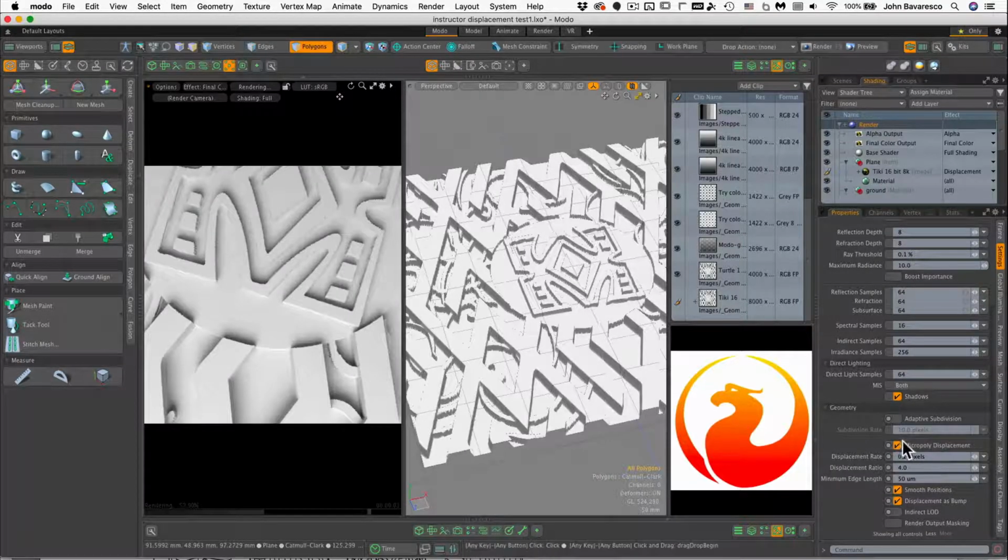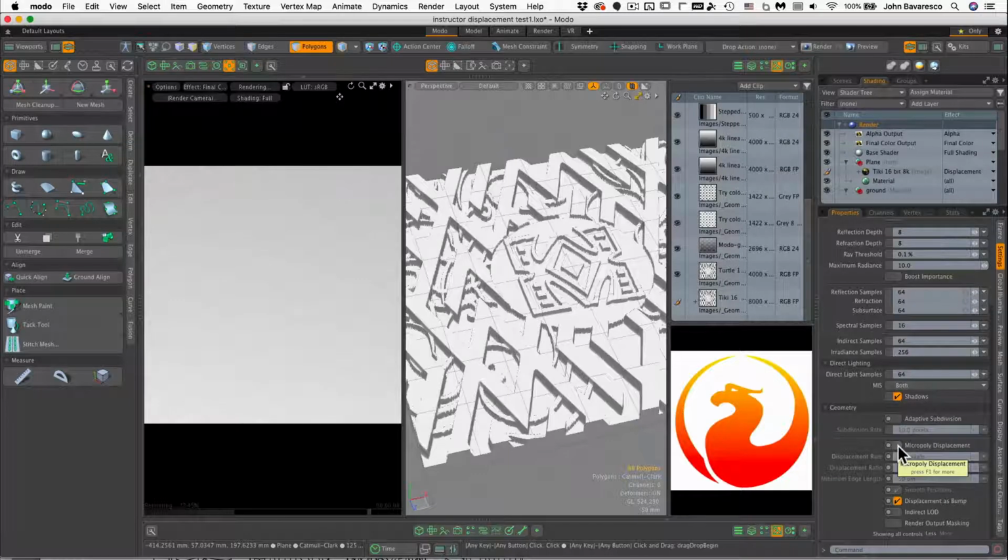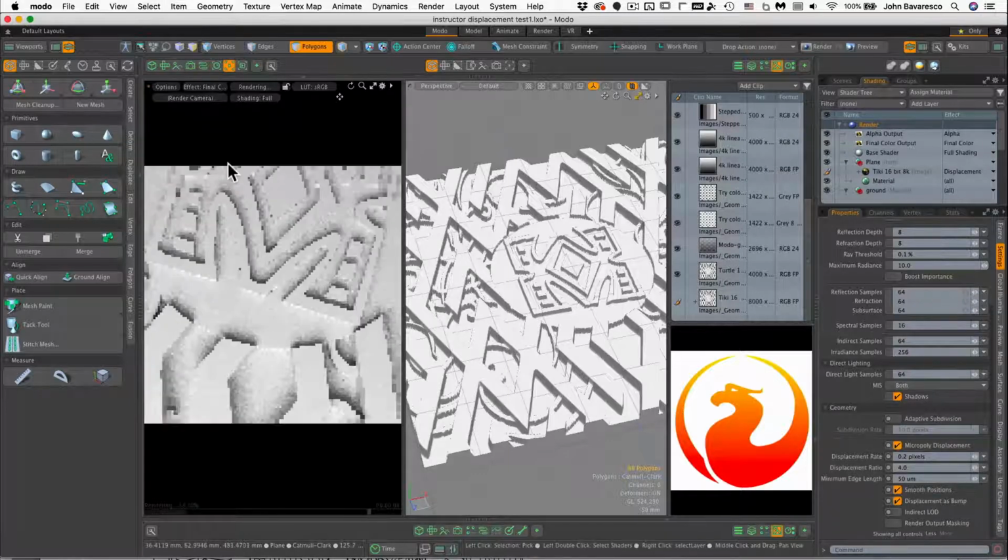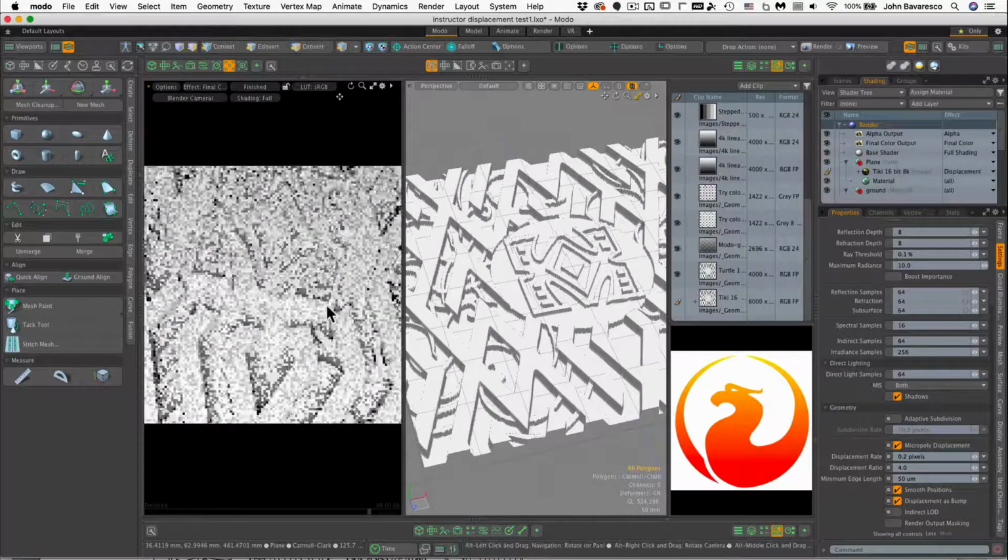And sometimes if it's not behaving the way you want it to, just turn off micropoly displacement and turn it on again, just so that the renderer can recache all the data. And there we go. That's much better looking.